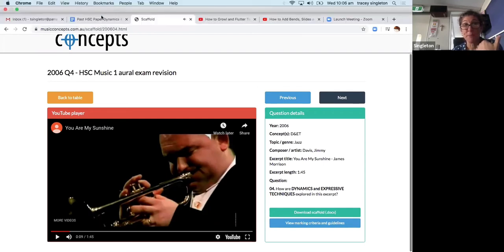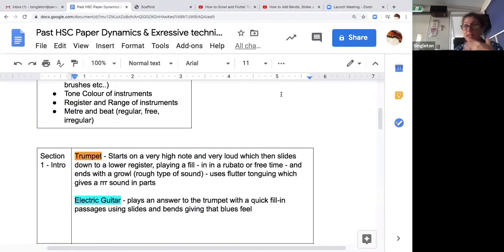Okay, so we've got the trumpet that starts first. It starts on its own, and it starts on a very high note. It's very loud, and then it slides down to a lower register where it plays a fill, and it's playing in a rubato or free time.